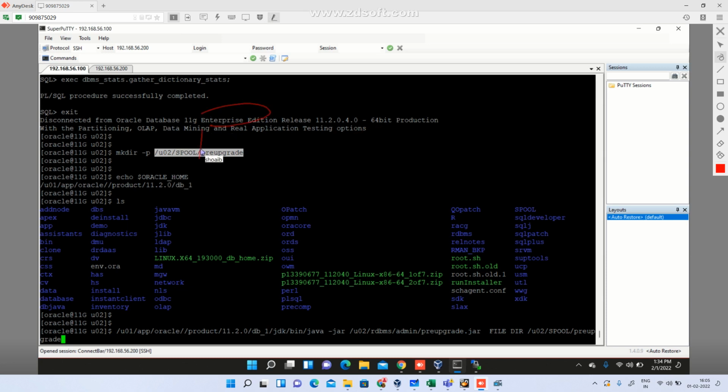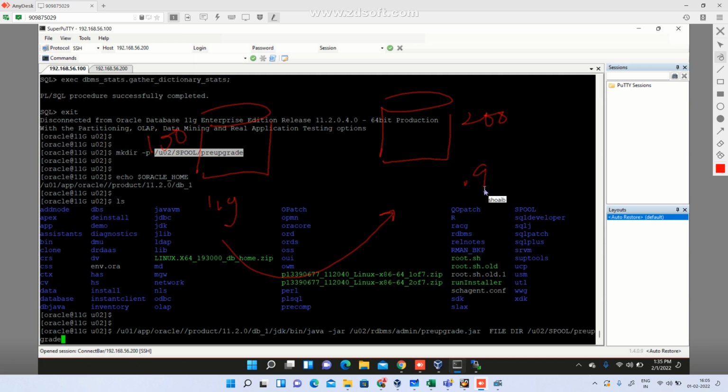Our scenario is that you have a server where 11G is installed, and you want a different server with IP 200, and you want this 11G to be taken to that place. The 11G will stay the same on the server with IP 100, and you want it to go to server 200 and work as 19C, upgraded to 19C, right?